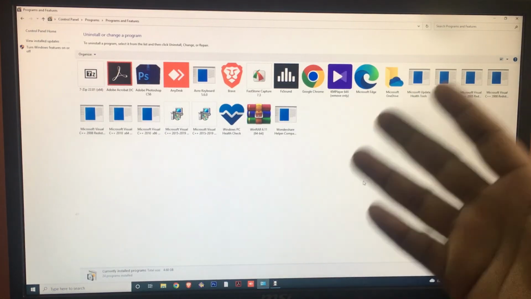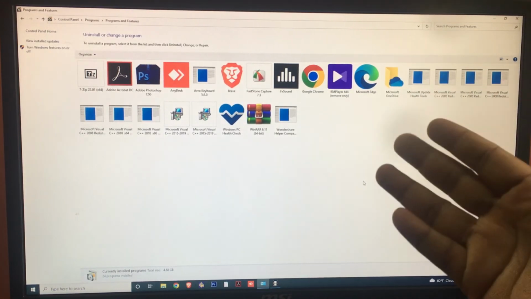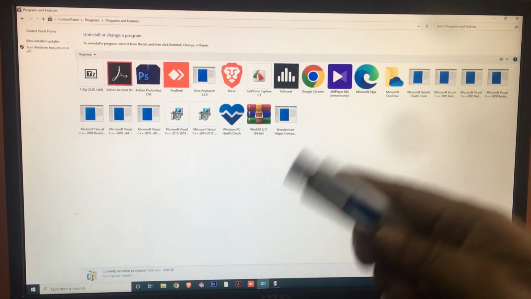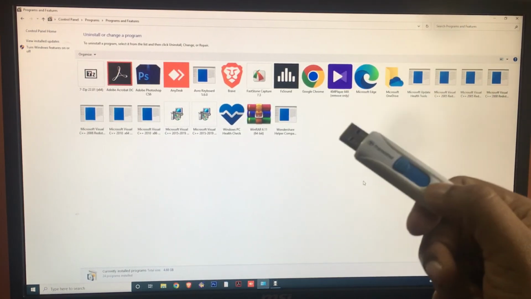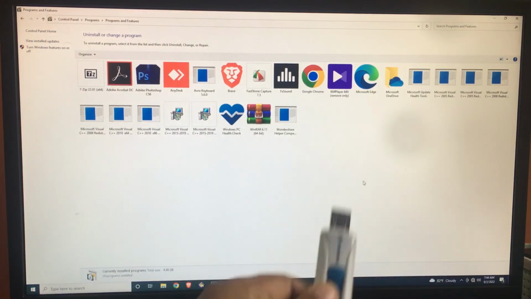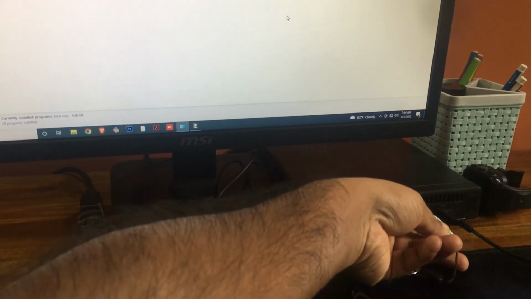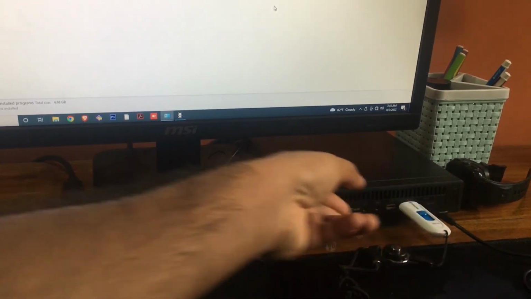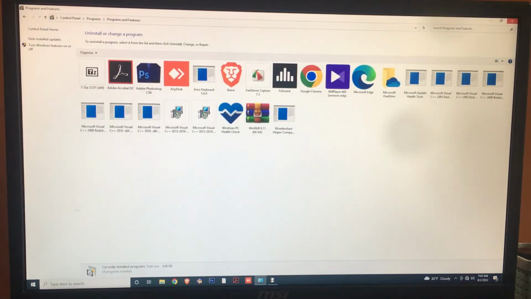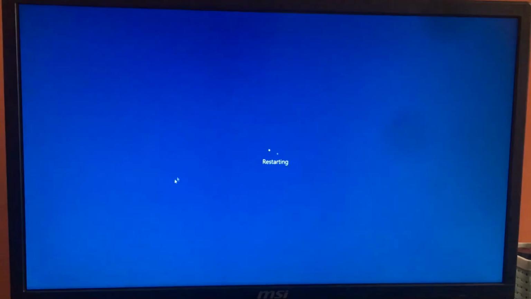Okay guys, from the control center I installed my audio driver and some of my essential software. Now to get back my programs, I'm going to restore my system with this pen drive. Now I'm going to plug in this pen drive. After plugging in the pen drive, restart the PC. Now guys, go to your PC BIOS to select the pen drive.